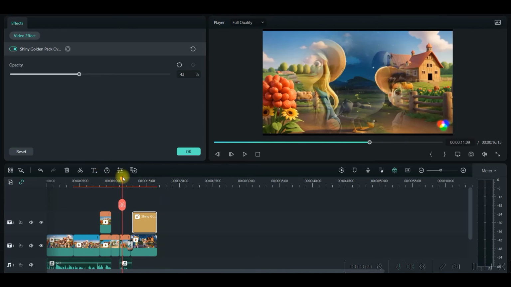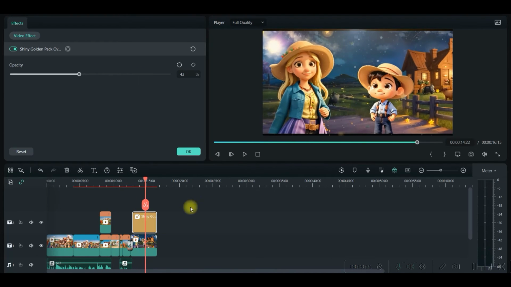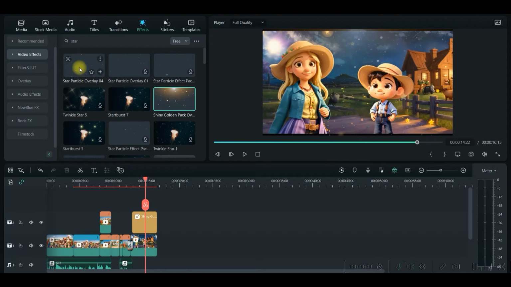Now you see how nice it is looking. So like this you can check different types of effects. This effect is also very nice. This is a snowfall effect.